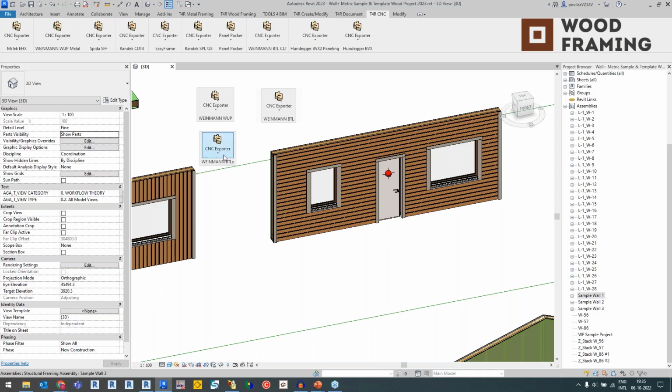And the BTL CLT, is it? What is it, BTL? Right, so the BTL CLT, so we have WEINMANN WUP and BTL, we have BTLx. We have BTL CLT also, and this exporter will generate files for WEINMANN CNC machines that read this file format, and this is designed for CLT or cross-laminated timber panels. So CLT models that have been framed using aga-cad software can be exported into this.